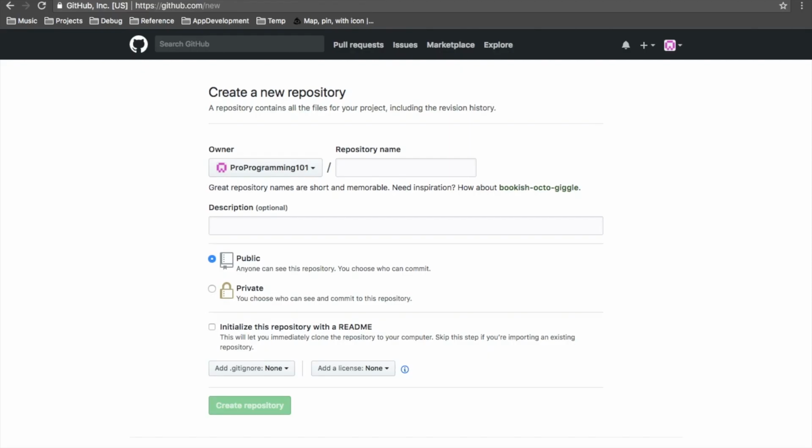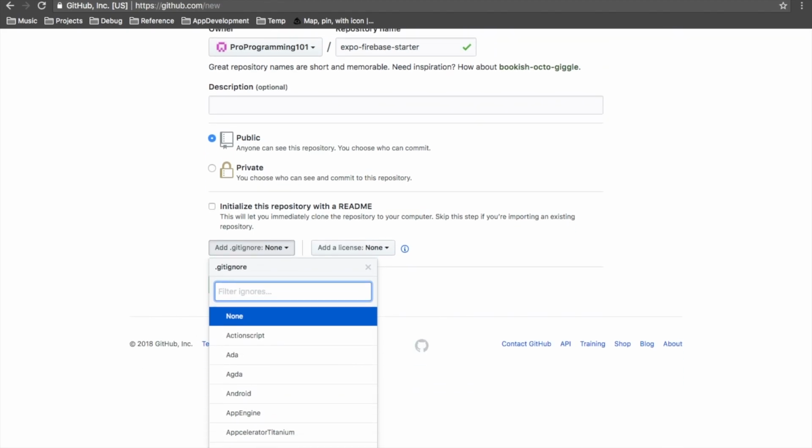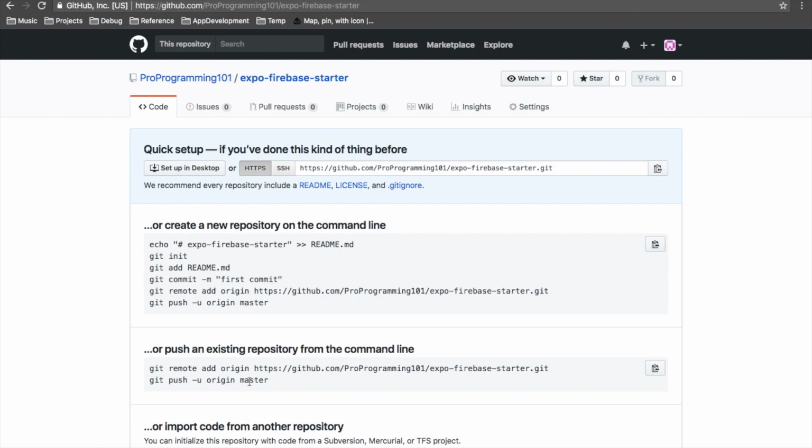So to do that, you go over to github.com. You can create an account if you don't have one, and do create a new repository. So this one will be called Expo Firebase Starter. You can give it a description if you want, set it to public, and I usually like to add a git ignore, and what I do is I put, well, actually I don't do that. I'll show you how to do the git ignore later, and you can do a readme if you want. So click create repository, and it will create the repository for you.